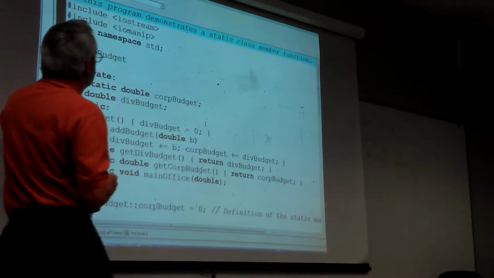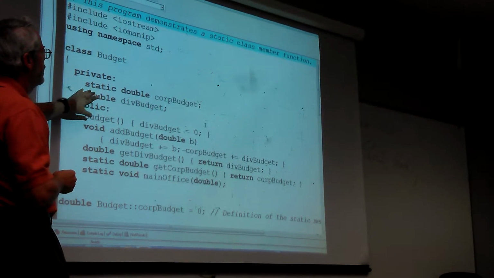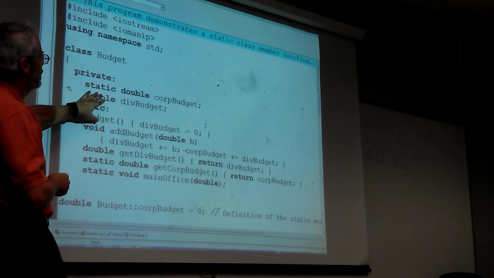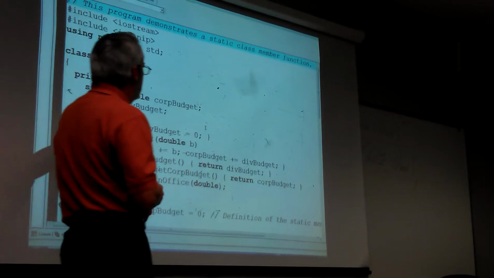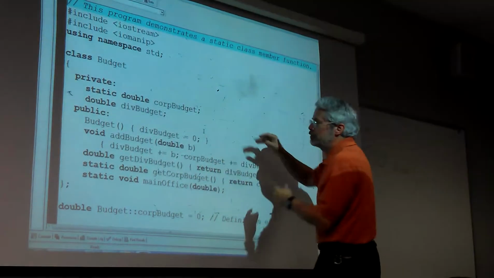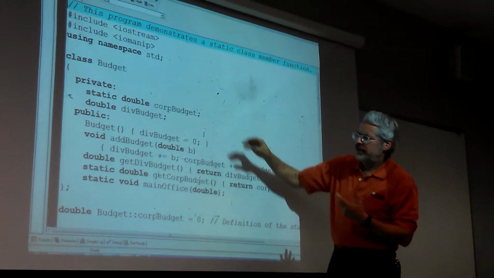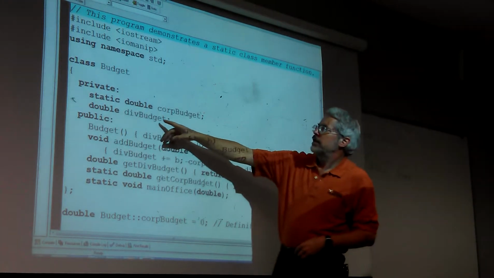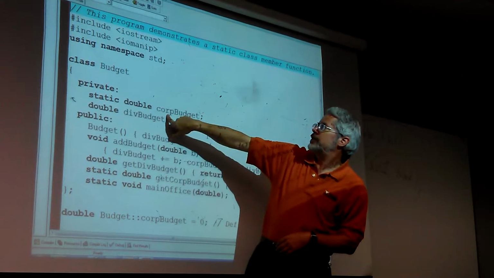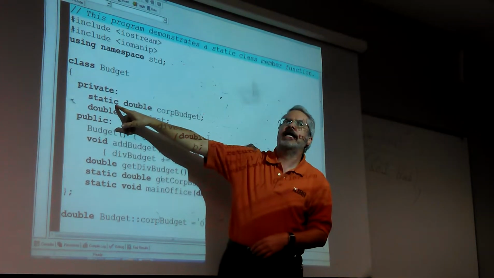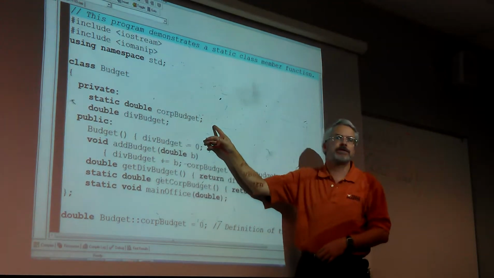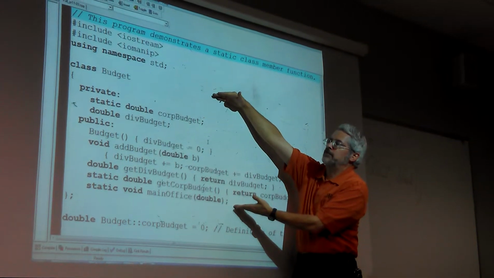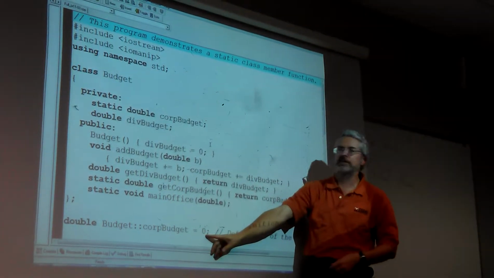And what they're saying is they have a corporate budget, and it's static. And they want that to be just one copy of that for every different division of the corporation. The only real interesting thing here is that the corporate budget is a double and it's static. So we can't set that equal to 0 right here in the declaration of class budget. We have to wait and set it to 0 down here.